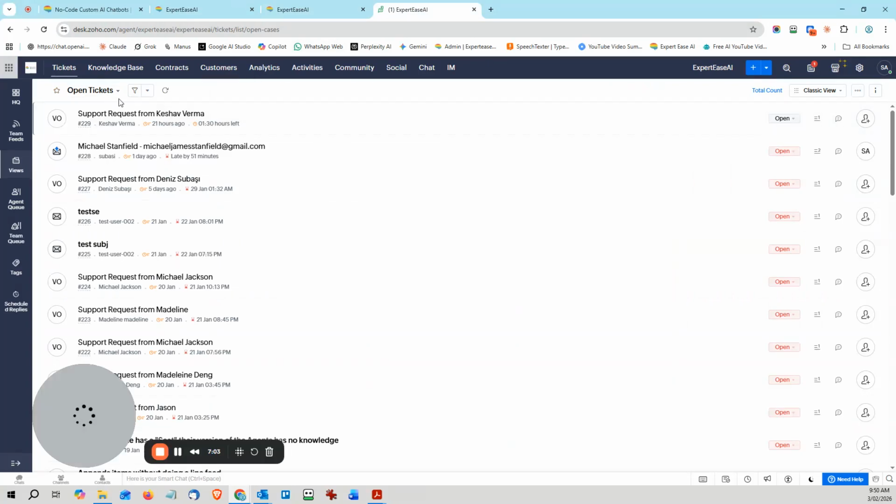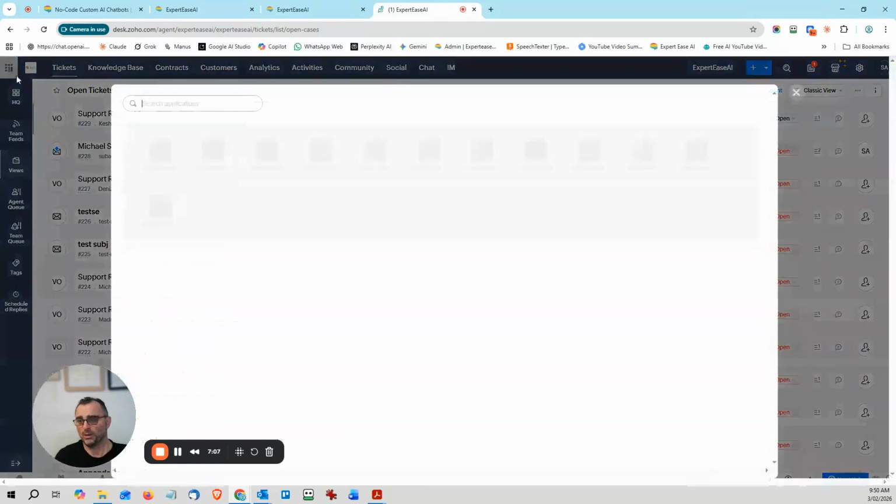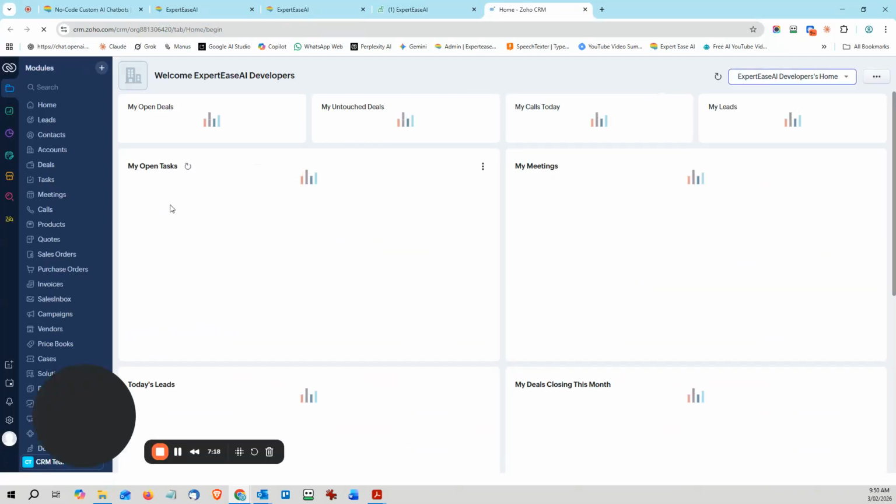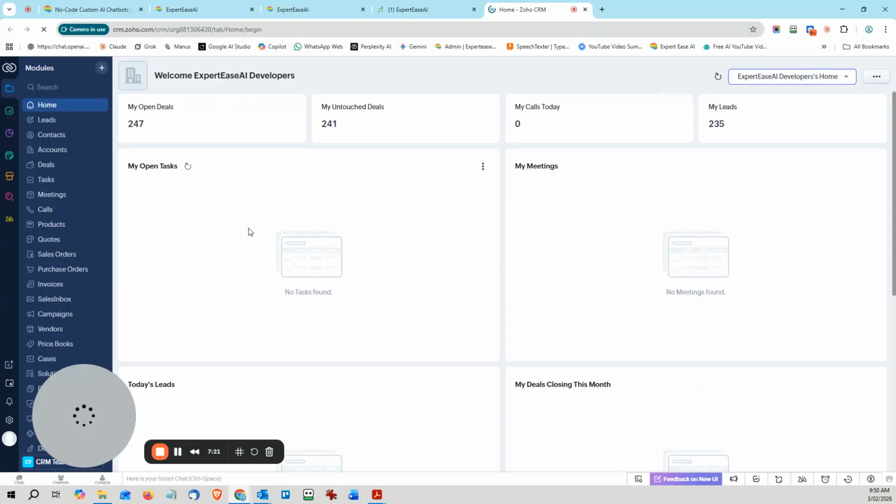So this is our Zoho account, and this is my ticket sections, okay? But I want to basically connect to my CRM. So I'm just showing you this on Zoho, but this is the case for any other CRM, whether it's Salesforce or HubSpot, that all works in the same way, okay?